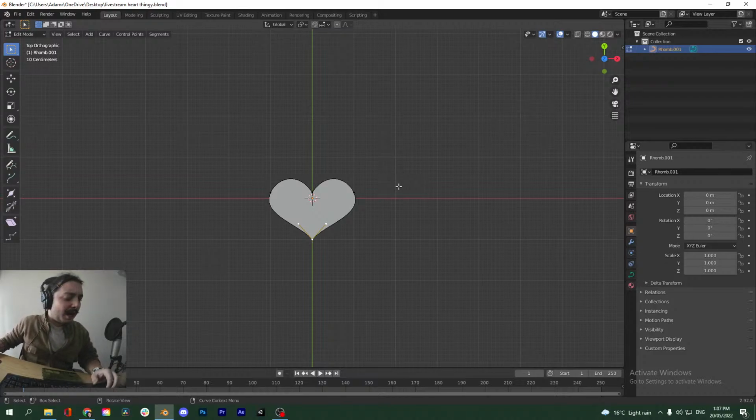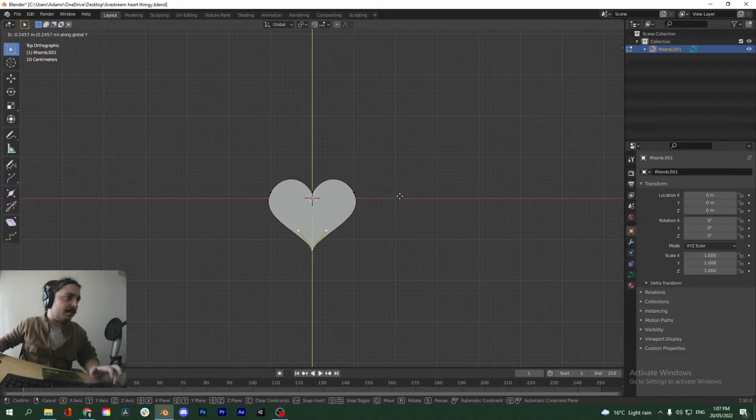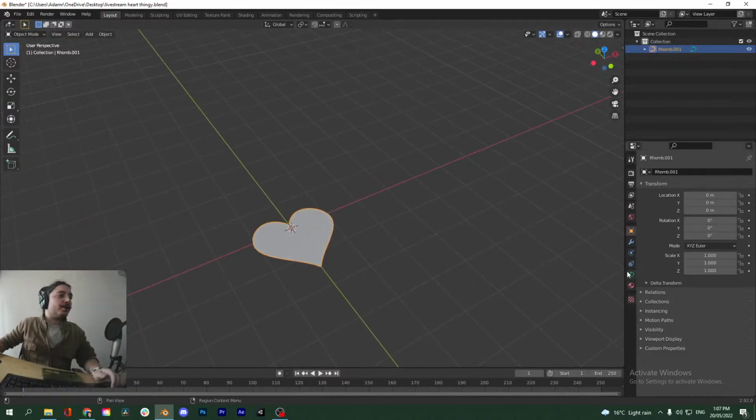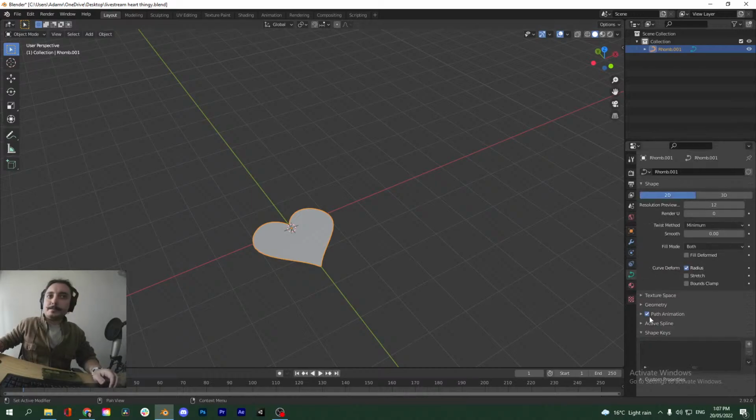What I generally like to do is extend this down a little bit, just so it's not so compressed, I suppose. Yeah, that's good. Okay, cool. So now we can go over here into the object data properties. This will basically let you transform your curve.